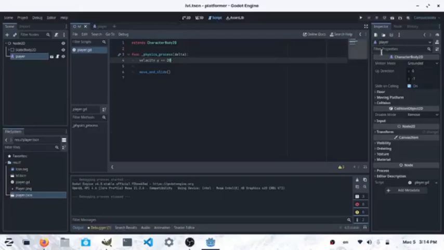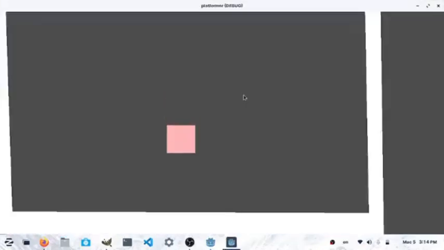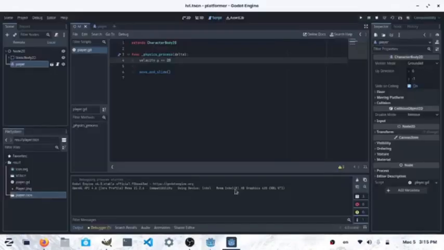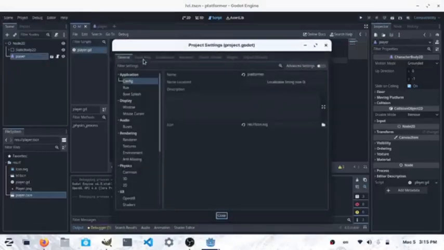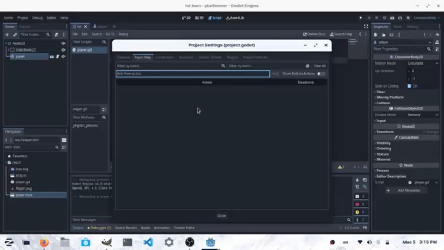That is cool, but there's nothing cool about this. I mean, we can't actually control the player, so what's the point? If you want to control the player, go to project settings, and then input map. Add new action. Input map basically allows you to add input to your game.